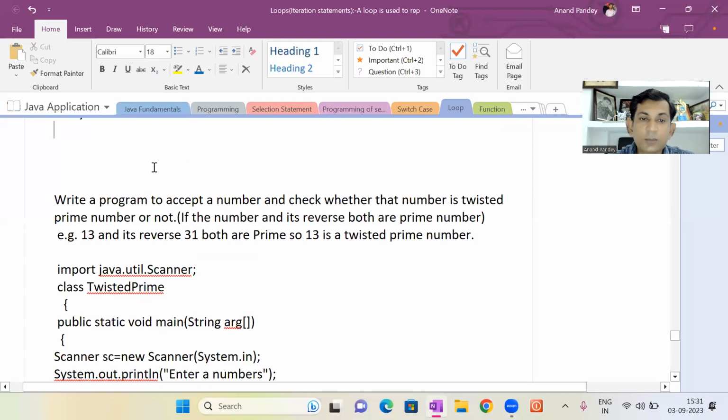The program is: write a program to accept a number and check whether that number is a twisted prime number or not. Twisted prime means what? If the number and its reverse both are prime, then that is called a twisted prime number. For example, 13, I have written here. 13 is a prime number and its reverse is 31, that is also a prime number. So if the number and its reverse both are prime, then it is called a twisted prime number.